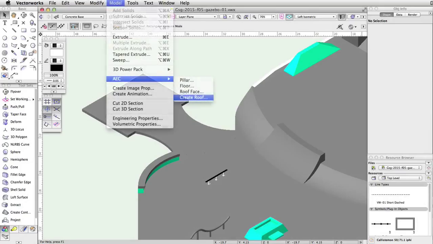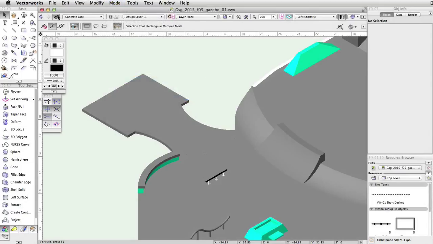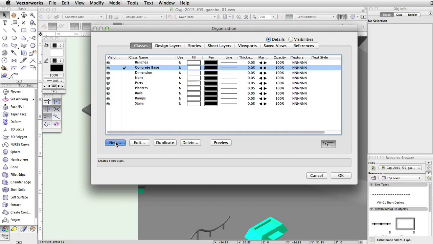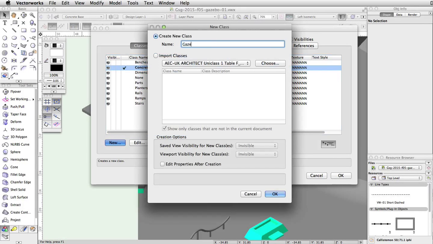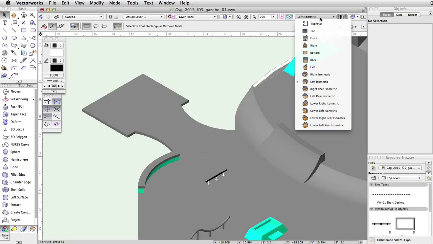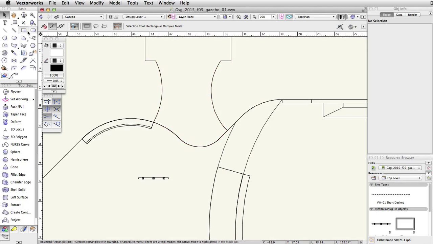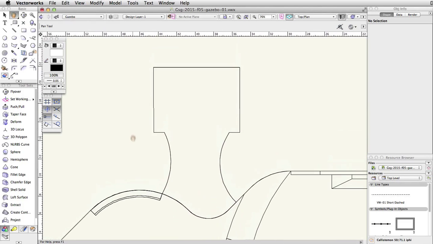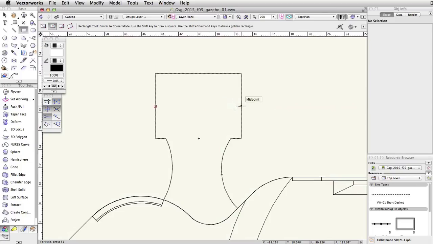We will now use the Create Roof command to create a roof for the gazebo. First, create a new class named Gazebo and make it the active class. Switch to a top plan view. Activate the rectangle tool using the center to corner mode. Find the center of the rectangular gazebo area using smart points, and create a rectangle with a delta x and delta y of 2.75.